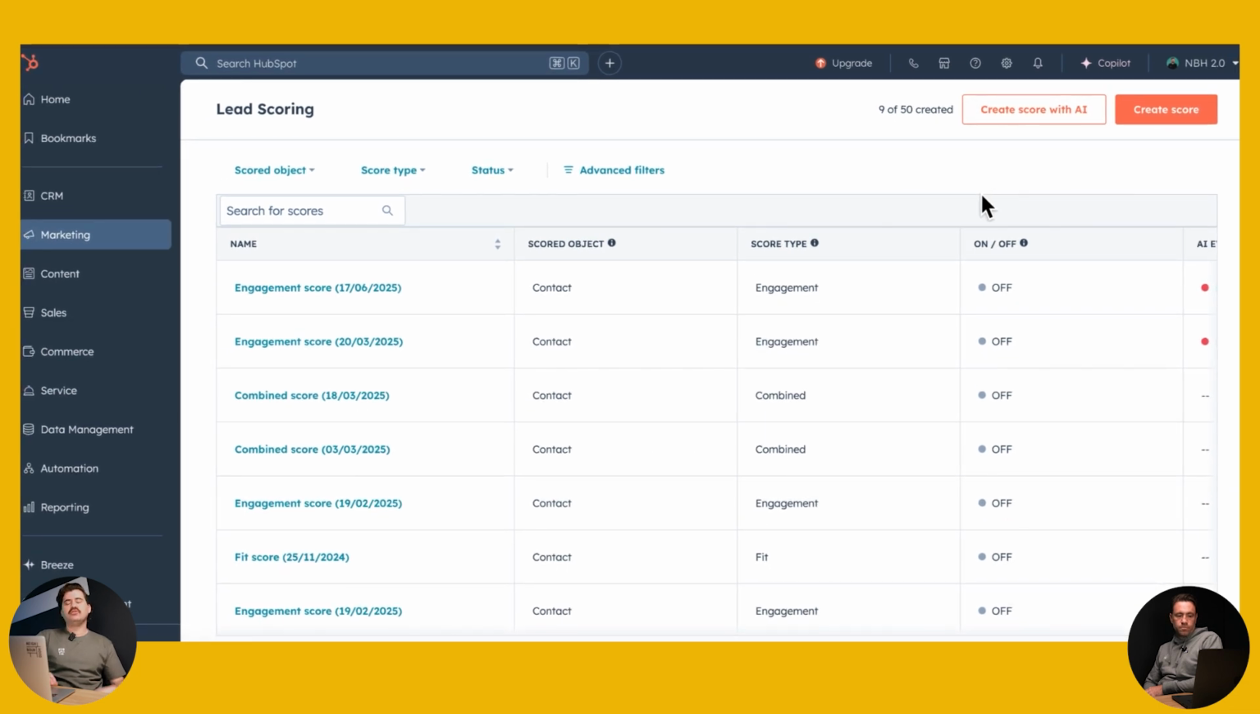The two core types are the fit score and the engagement score. Fit is based off different properties on a contact or a company that make them a good fit as your ideal buyer. Then there is the engagement score, which is what Trav was talking about before, when they visit certain pages on your website or do certain behaviors, all focused around their actions, whether it's opening marketing emails, going to your pricing page, or viewing blogs. All of that is engagement scores.